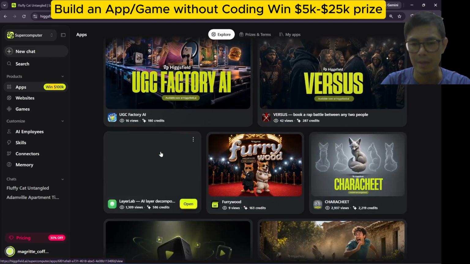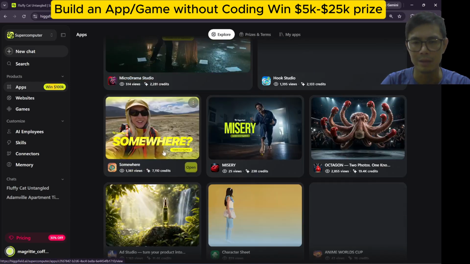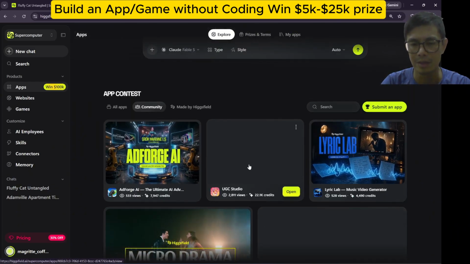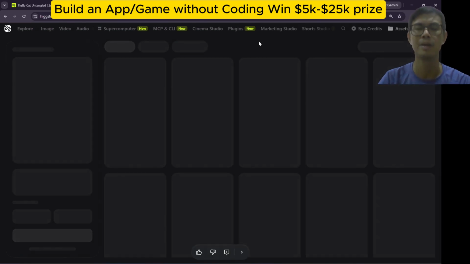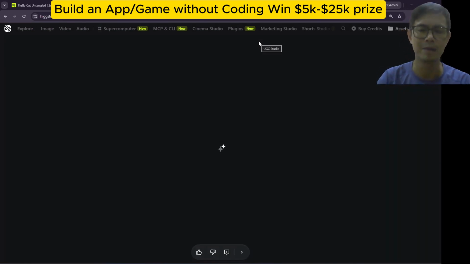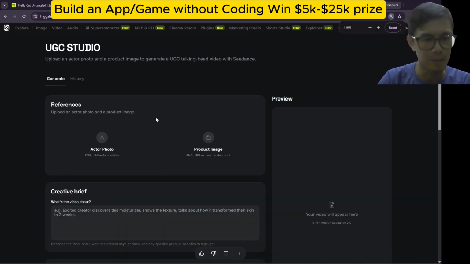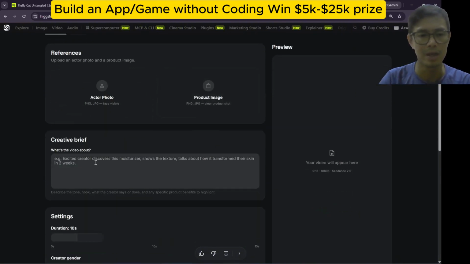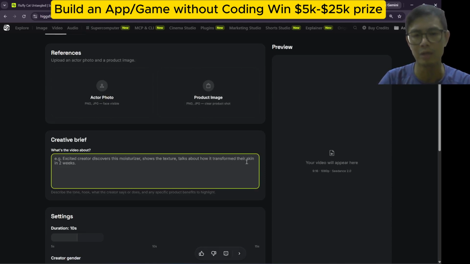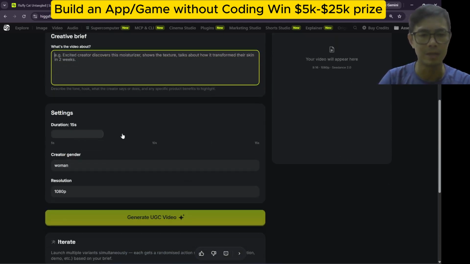And let me show you just an app right here. There's a bunch of apps down here. So let's open UGC Studio, just to show you guys what kind of app you can build within Higgsfield. You can upload an actor photo and a product image to generate a UGC talking head video with Seedance. Let's zoom out a little bit. You can choose the actor face right here by uploading one, and you can choose the product image. Just say something about the video. So for example, excited creator discovers that this moisturizer shows texture, talks about how it transformed the skin in 2 weeks. And you can do settings up to 15 seconds.